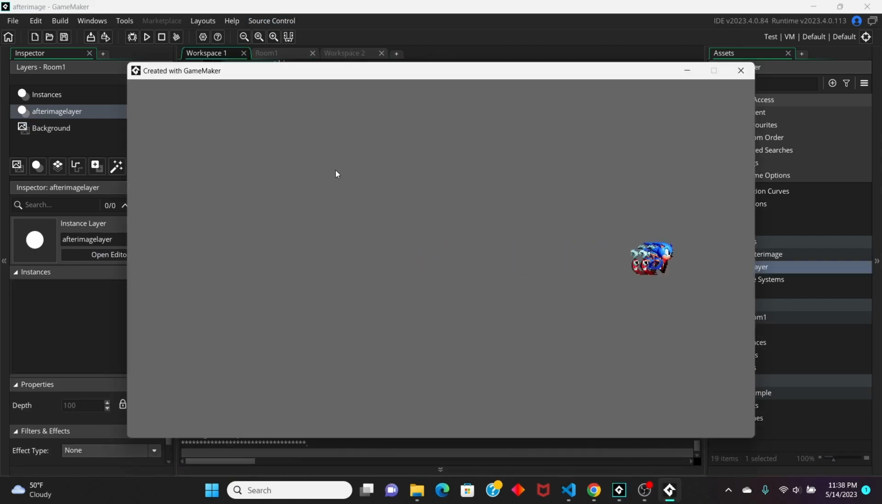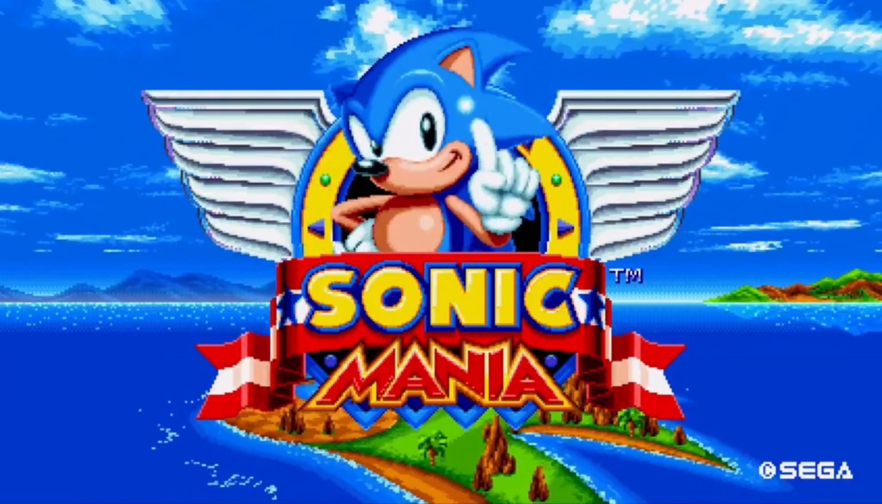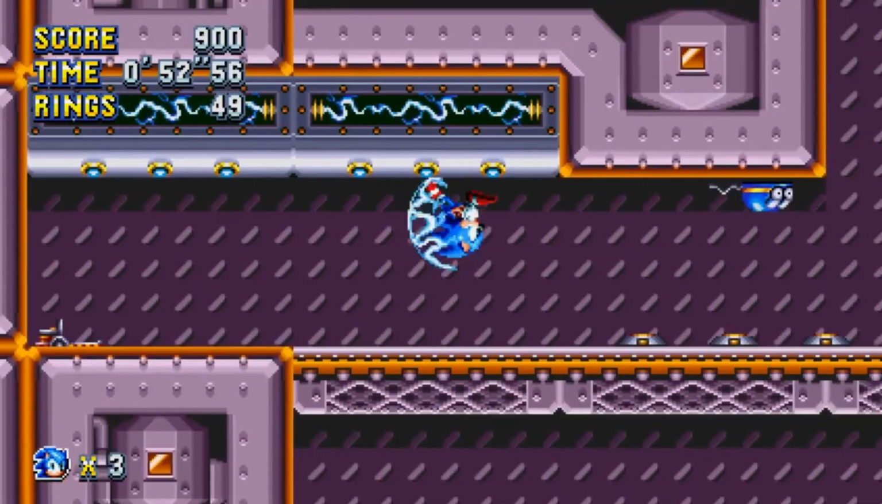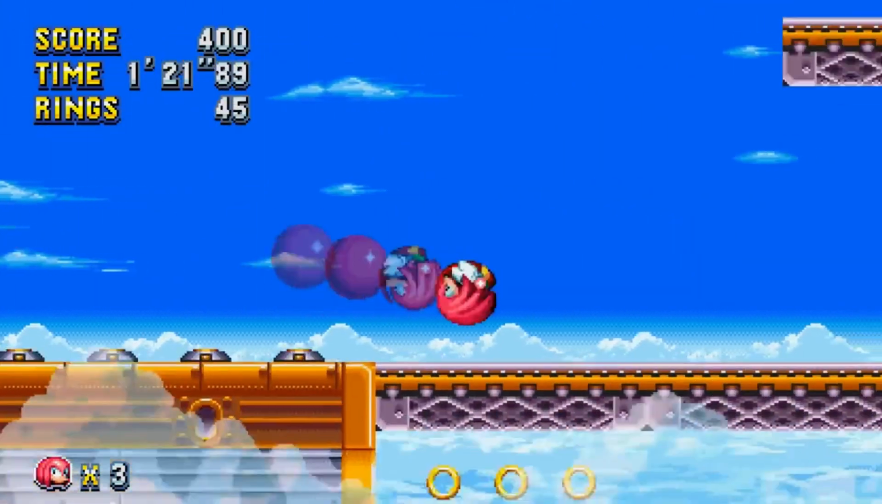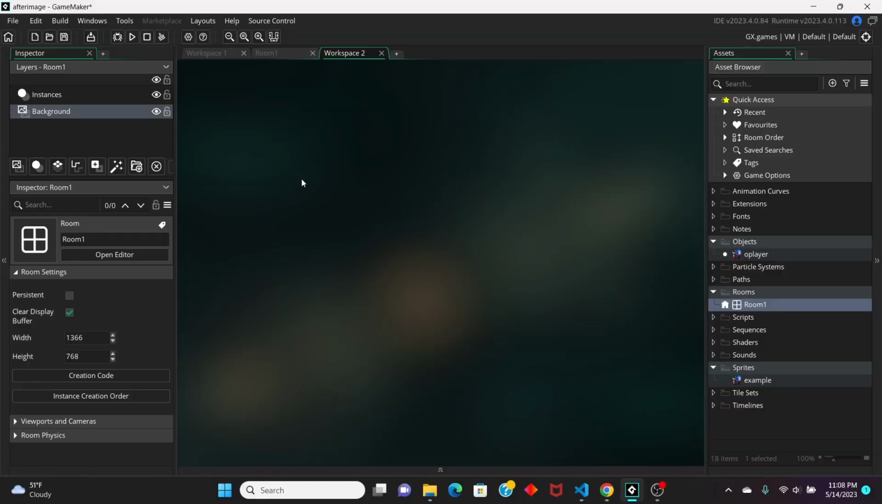Today I'll show you how to create your own cool after image effect for your player in Gamemaker Studio 2. If you're familiar at all with games such as Sonic Mania, there are moments where, when the player goes fast, you can see after images of the player sprite, and it creates a very cool effect. So we're going to try to recreate that in Gamemaker.